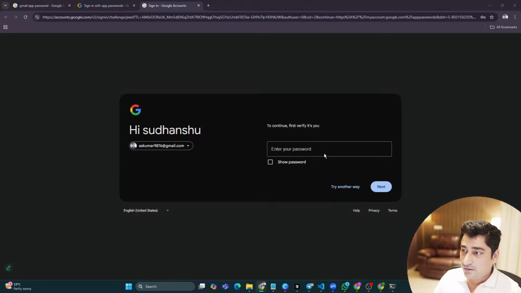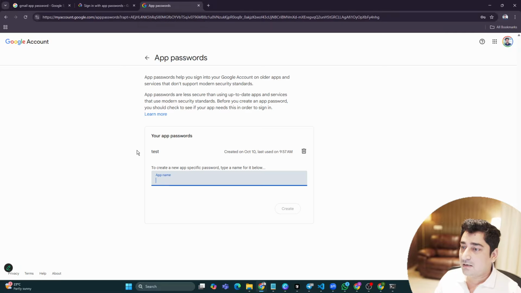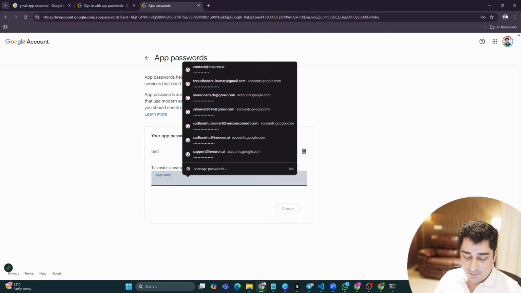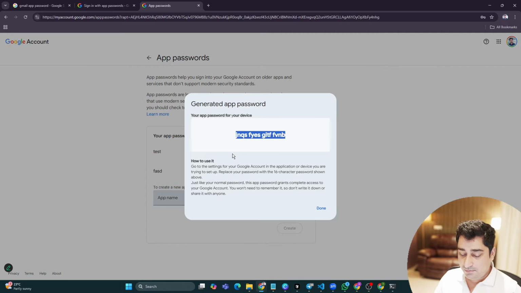So I have not changed this code base, by the way. I'm using the exact same thing which I have used in my previous classes. As we all know, we can come over here, give a name to this app, and then create it, and this is going to give me the app password.